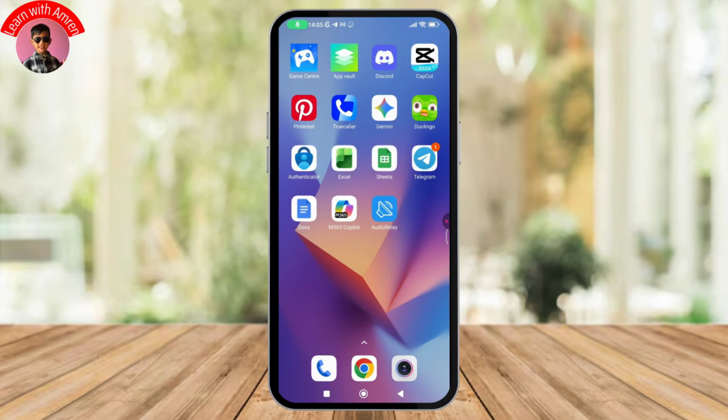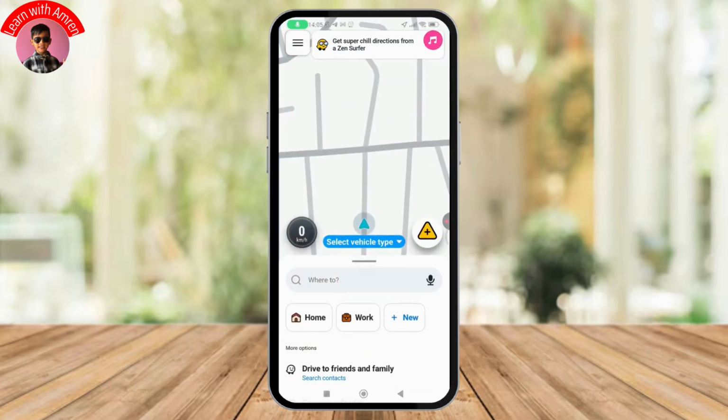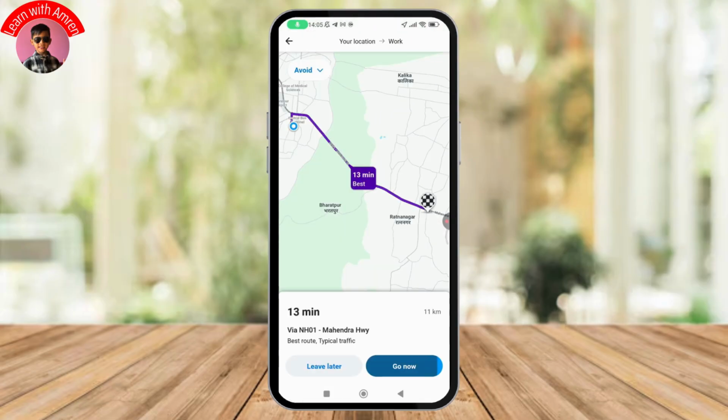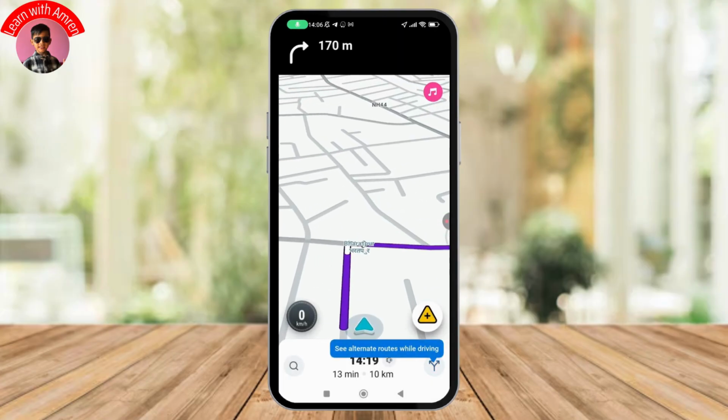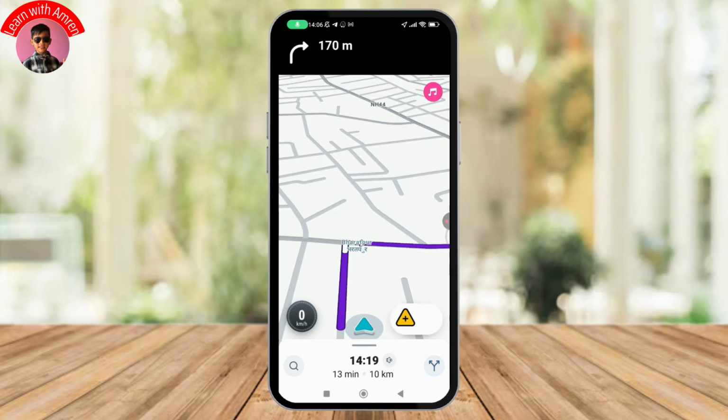First, you need to open the Waze app. After that, set your destination. After setting your destination, start your drive. Now, let's say you realize you need to make a stop, but how do you add it without canceling your current route? So let's go. Here's what you can do.